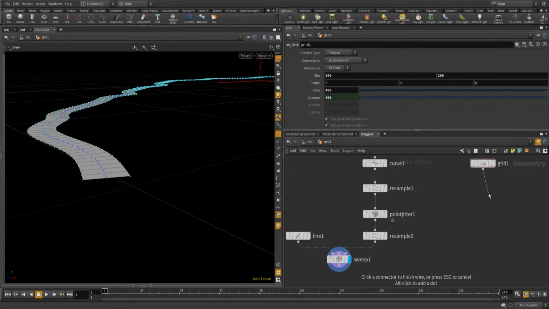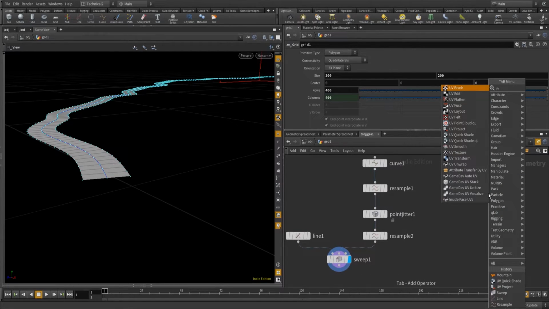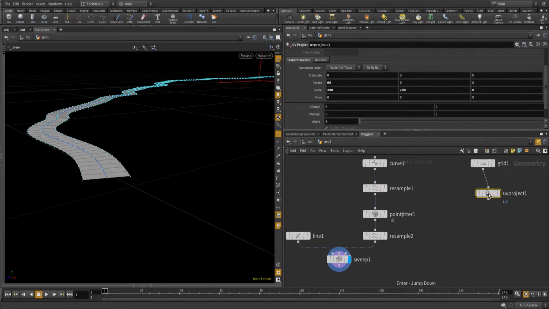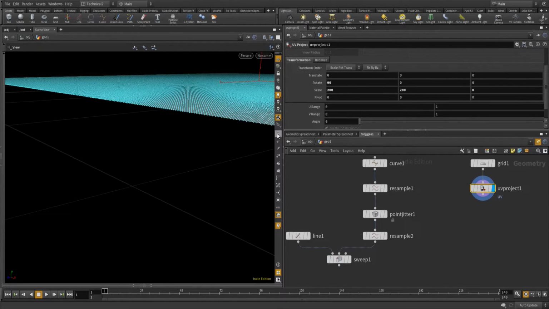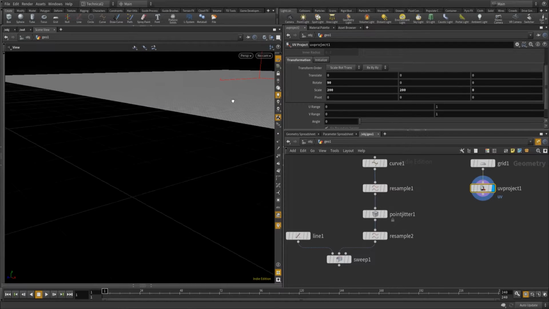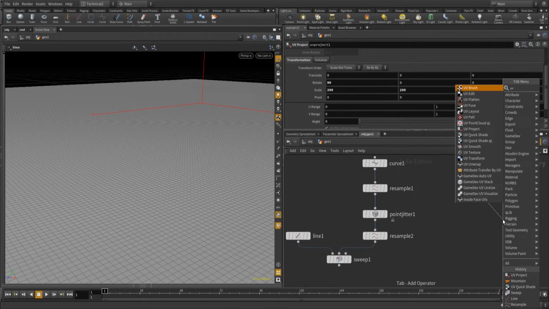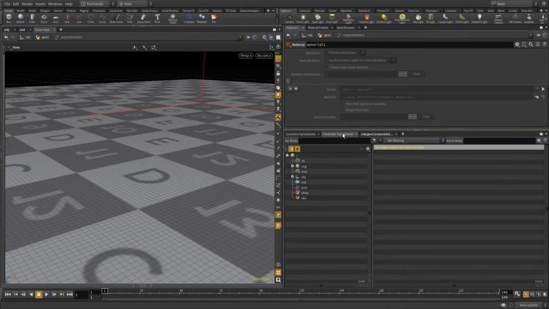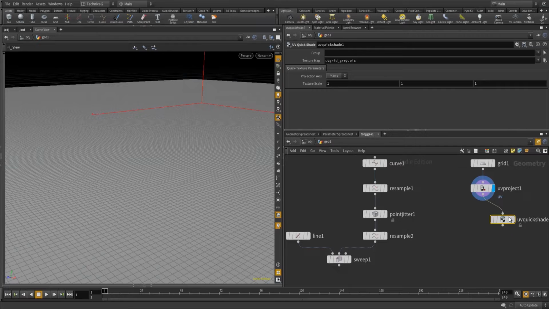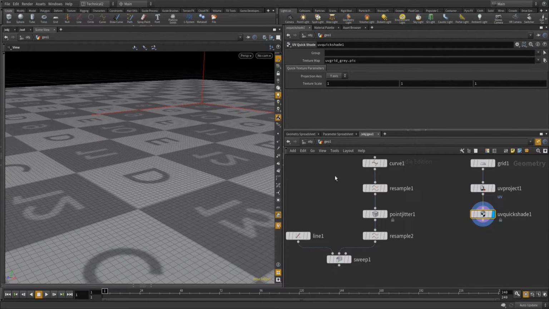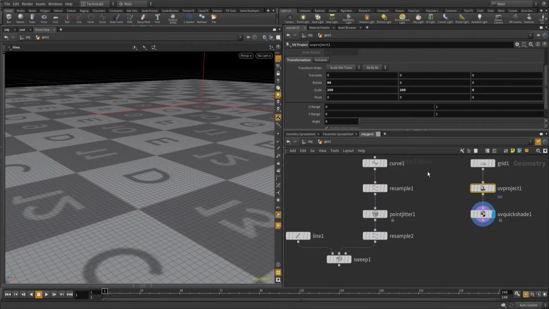Let's focus a little bit on the grid. I'm going to start off with UV project because I want my UVs to be correct. And I'm just going to turn off the points. Zoom in. I place a UV quick shade. You can see how the UVs get placed along here really big. So what I could do in the UV project is sort of change the U and the V range.